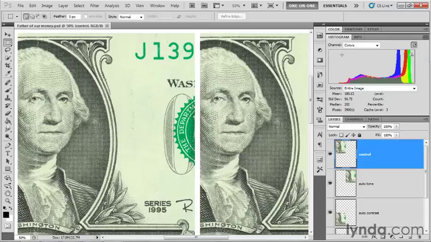I want you to be able to see the channels in color, so make sure that this Channel option is set to Colors, like so. That way, you'll see each of the independent histograms, one for the red channel, one for the green channel, and one for the blue channel, all at the same time overlapping each other. So we can see in this case, for example, that the blue channel is darker than the red channel, which is a little bit darker than the green channel. So the green channel has the most highlights, and the blue channel has the fewest highlights.